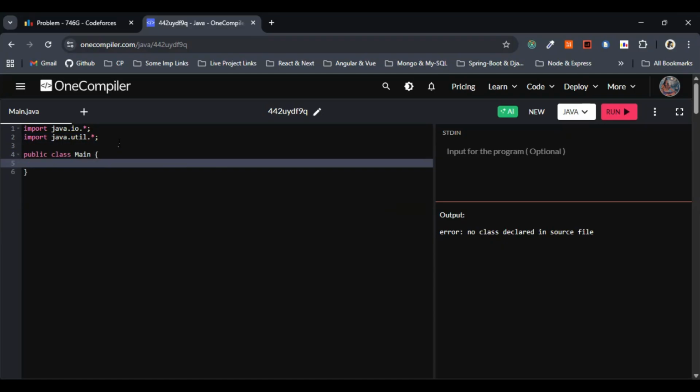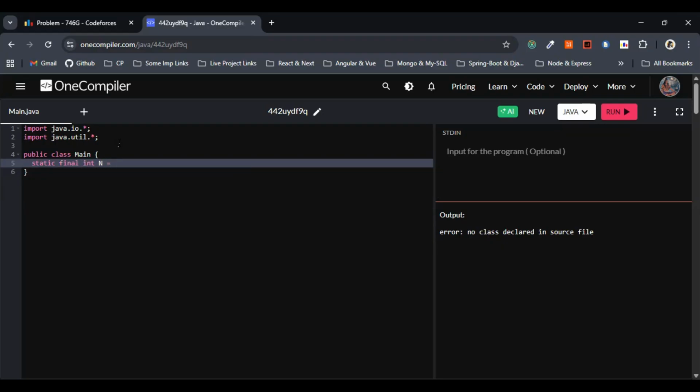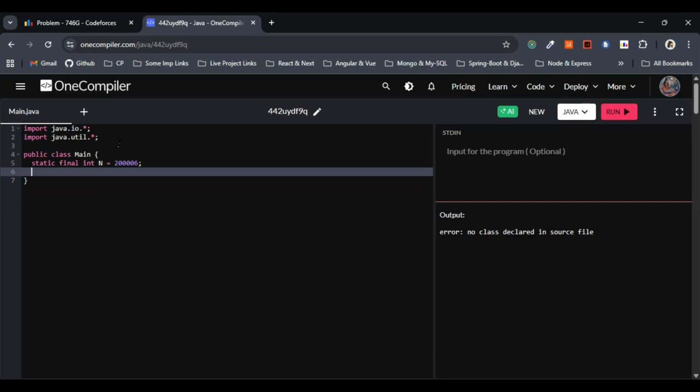You can go with any class name that's relevant to the question, I'll just go with Main. Before going with the main method, let's initialize certain things. Let's go with the maximum possible cities. I'll go with static final int N equals, followed by four zeros, accordingly with the constraint. So this is nothing but the maximum possible cities.